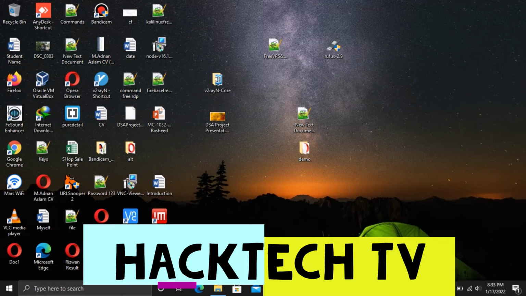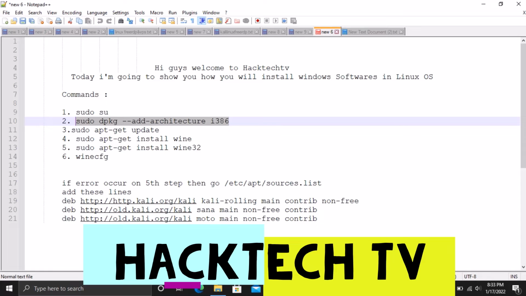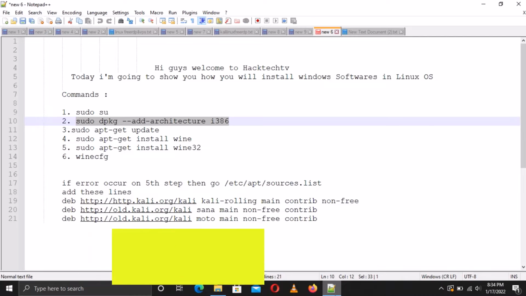Today I'm going to show you how to run or install all Windows applications, exe files, or Windows software in a Linux operating system. Why am I creating this video? Because many of my friends asked me in the comments section in almost every video to please create a video on how to install Windows software in any Linux operating system.